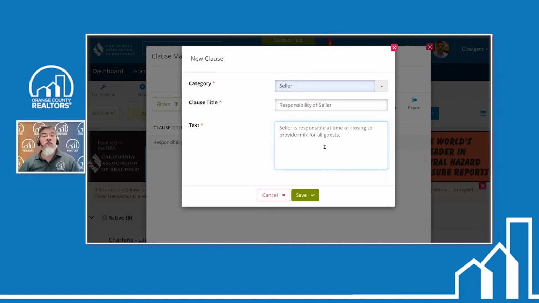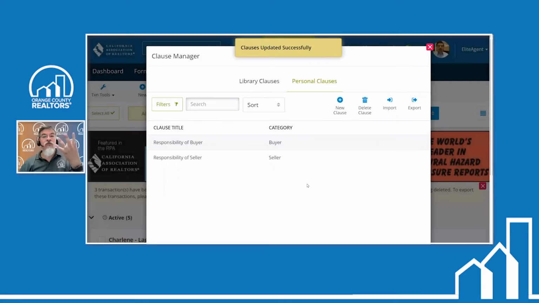The seller is responsible at time of closing to provide milk for all guests. I know, it's not going to be a real life scenario, but you get the idea. You're going to put verbiage, once again, that is going to be used, and you're going to put a lot of clauses here. And why do we use the clause manager? It's going to be a lot of work in the beginning, but it's going to save you a lot of time and energy down the road.